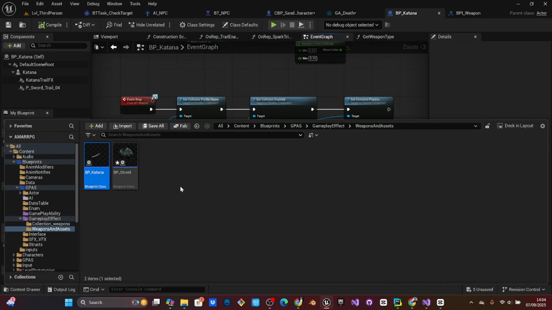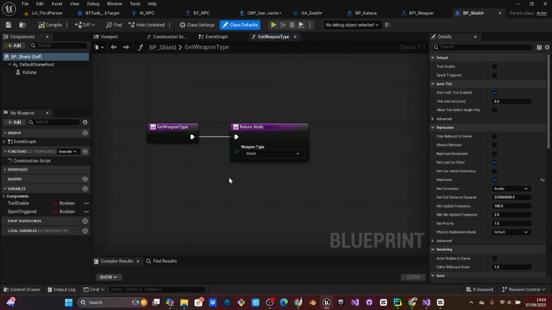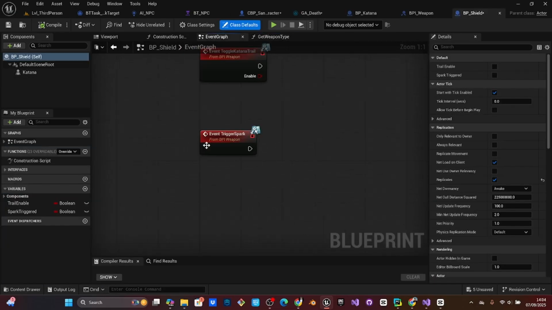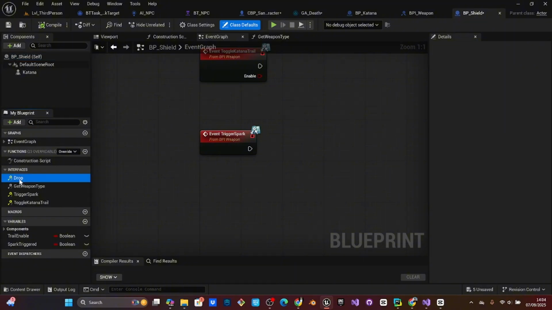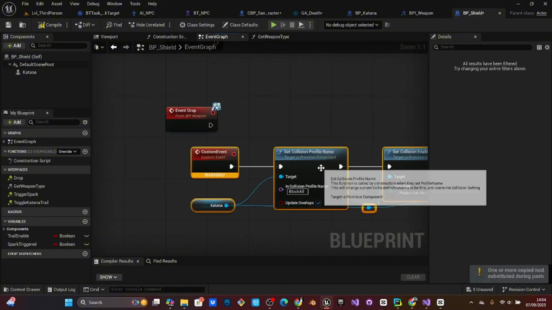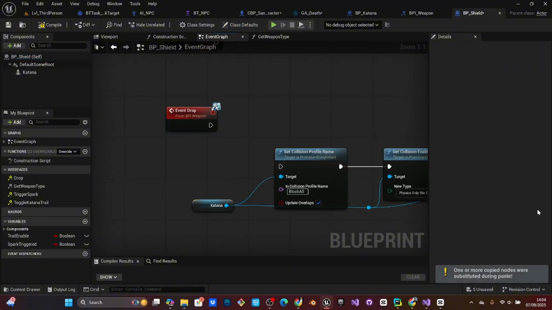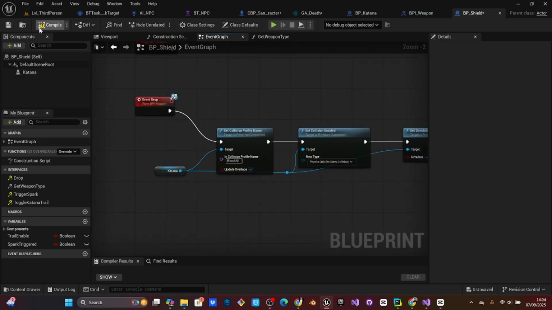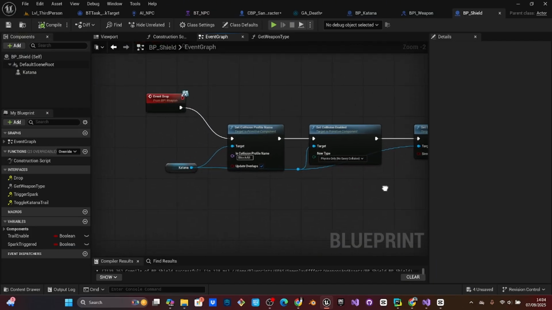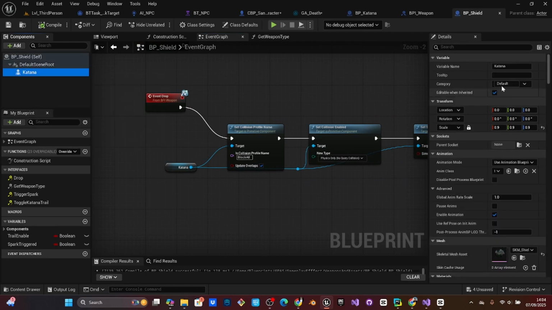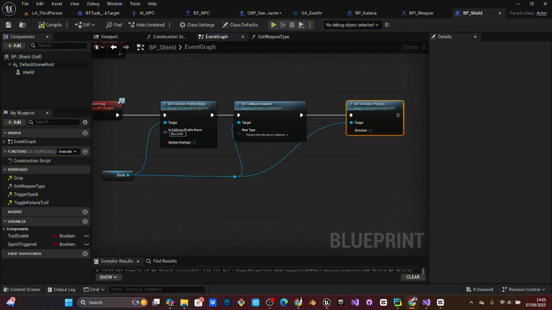So we go to our BP shield and we go to our event graph, and we have the drop thing, and yeah, let's just delete that. So let's compile and save. Again, bear in mind the name of this, we have to change it. So let's change it to shield, because this is shield of course. Now we need to return.